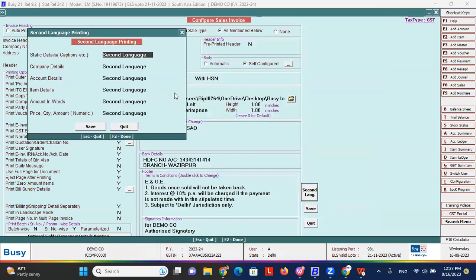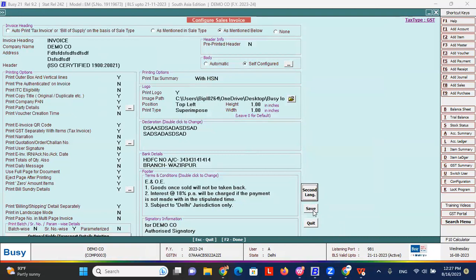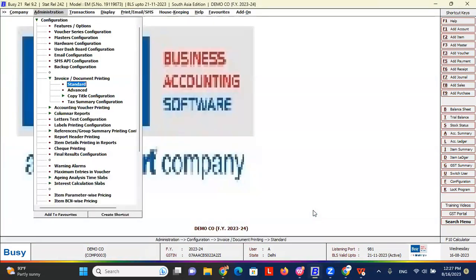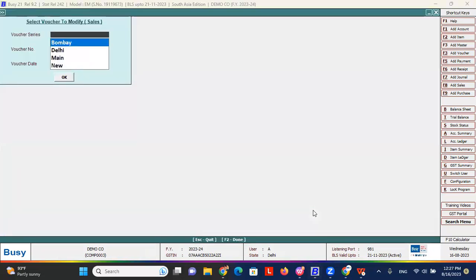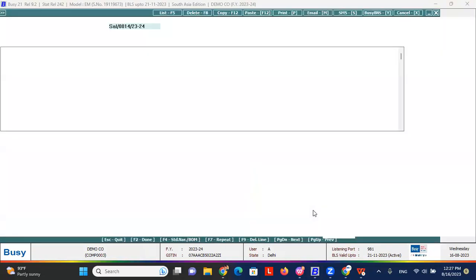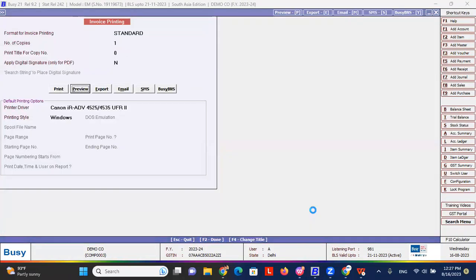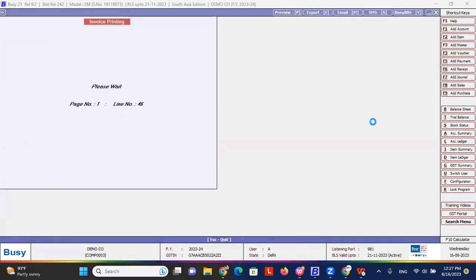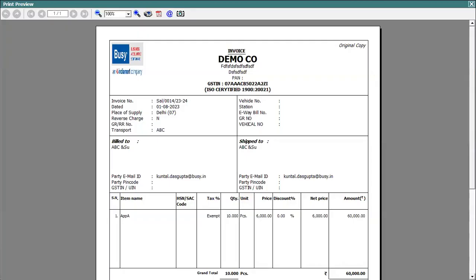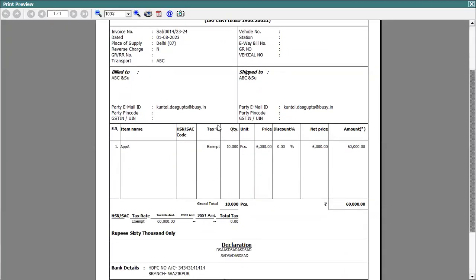As I want to print all the information in English language, I can print it in English language. I save it. Now, if I go to see the preview, see, in the standard format, whatever columns you have set: item name column, HSN code, tax percentage column, quantity, unit, discount, net price, amount, all are coming.